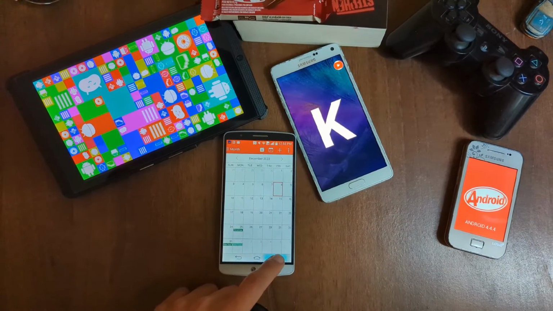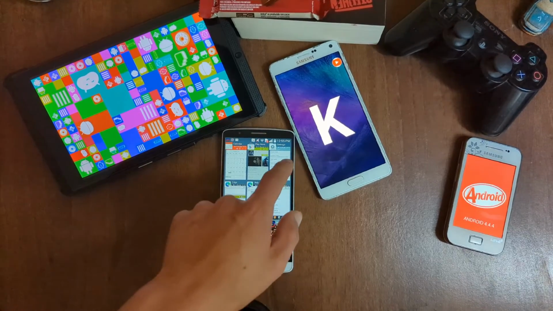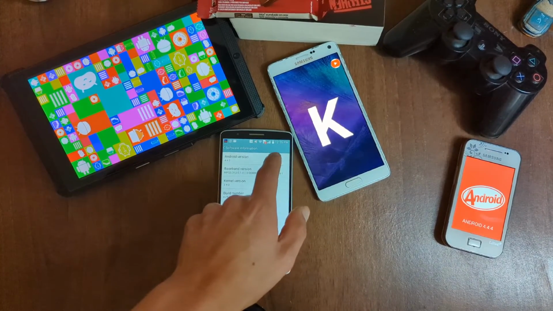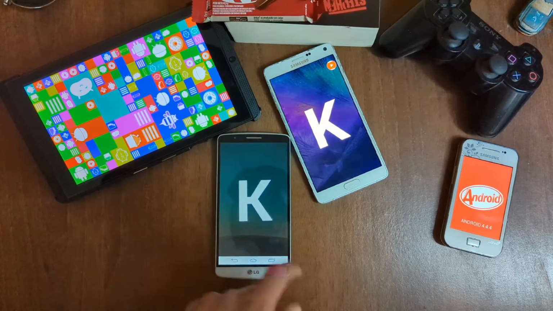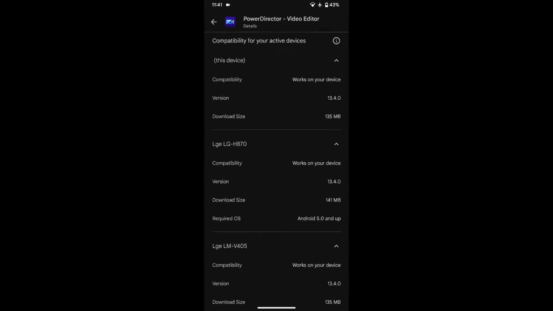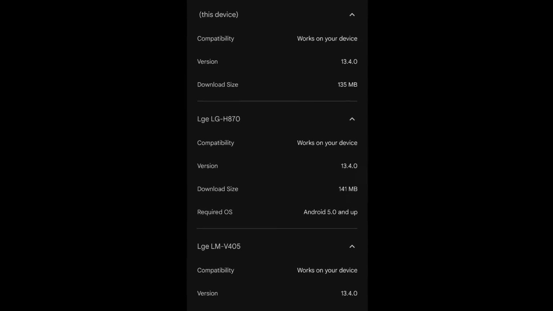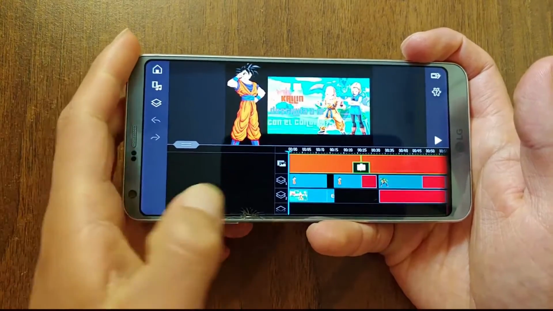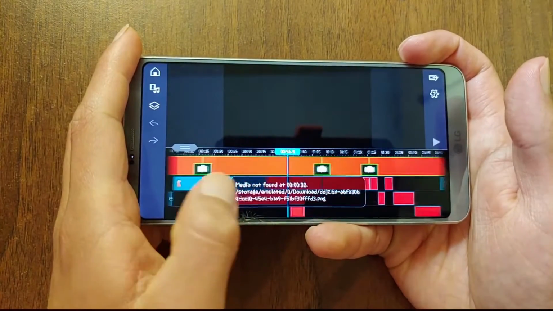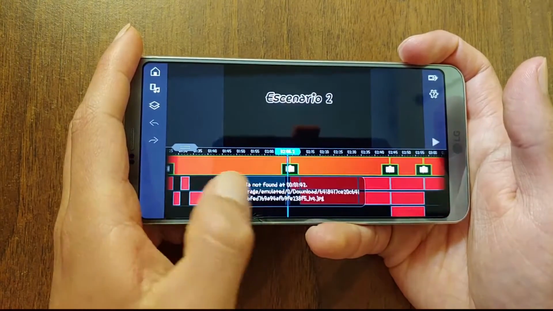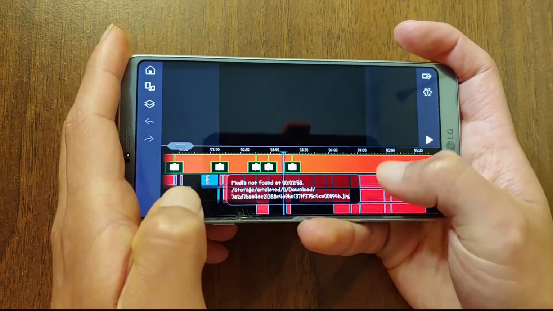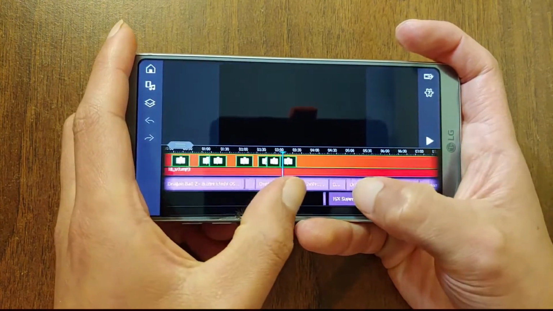One really positive thing about PowerDirector is that unlike other video editors, it's compatible with a huge number of devices. Not long ago it was even compatible with Android 4.4 KitKat. Now the minimum requirement is Android 5, which is great if you have an old device, but the downside is that if you go and create an extremely long project and try to export it in 4K resolution and with a very high bitrate, certain devices may not be able to handle that task.